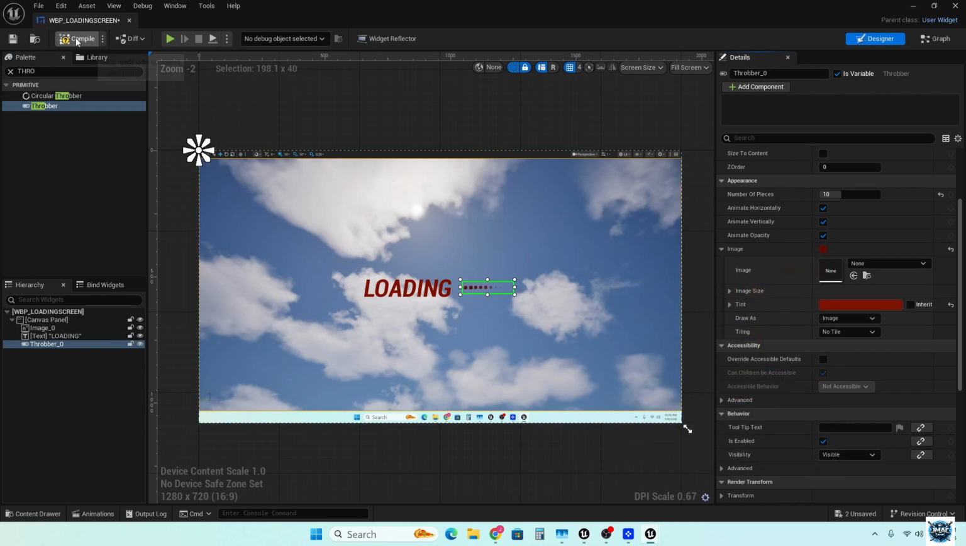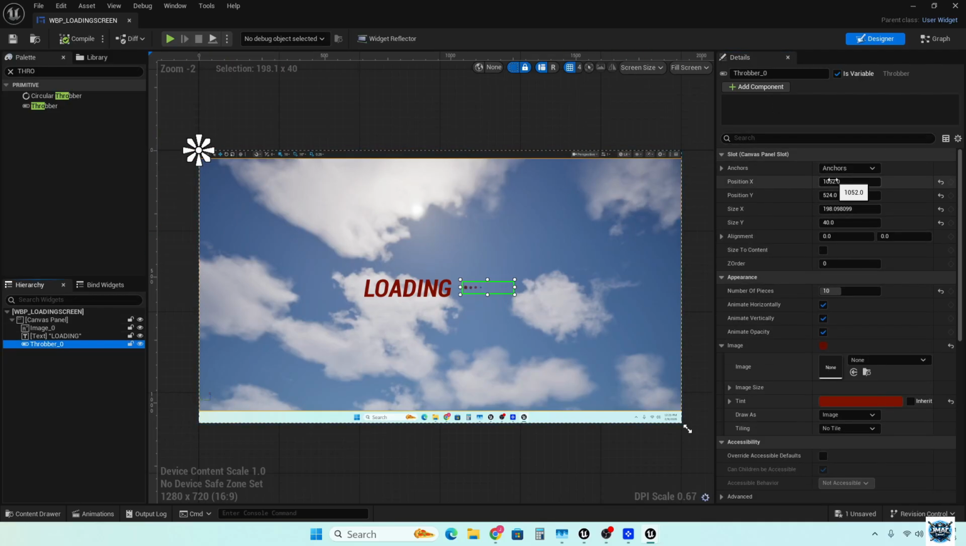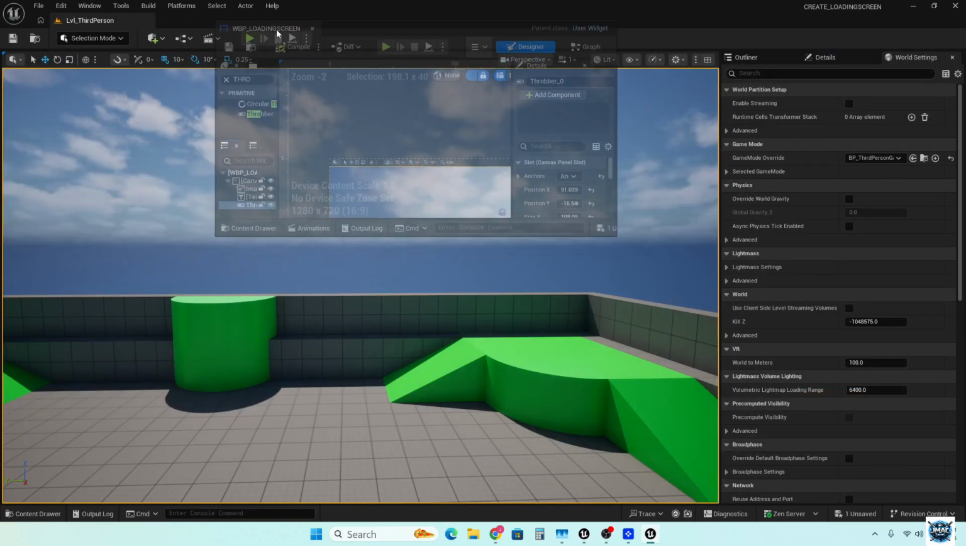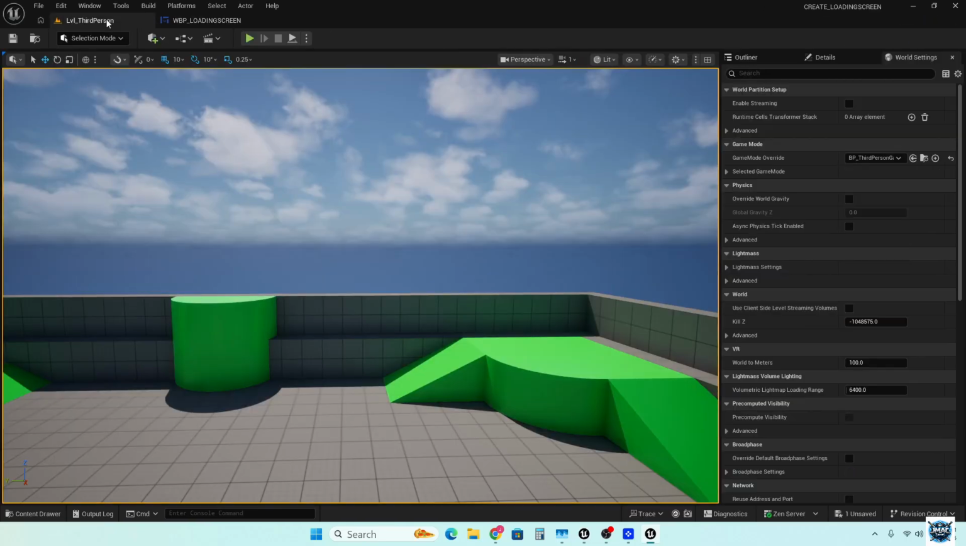Okay, compile and save, and now we have our loading screen. Oh, and as far as your throbber, make sure its anchors are also in the center of the screen. Very important. Okay. And now that we have that, let's pull this to the side real quick.